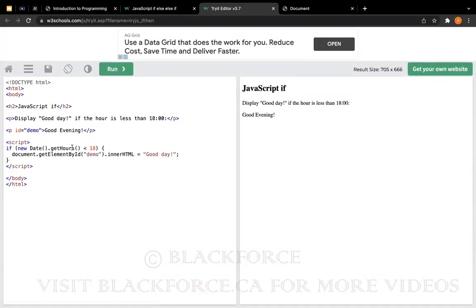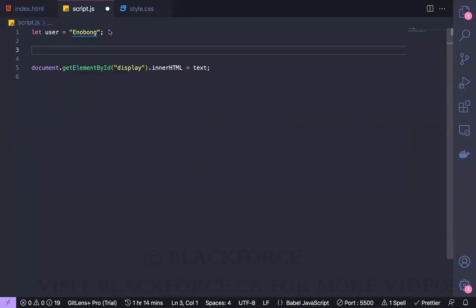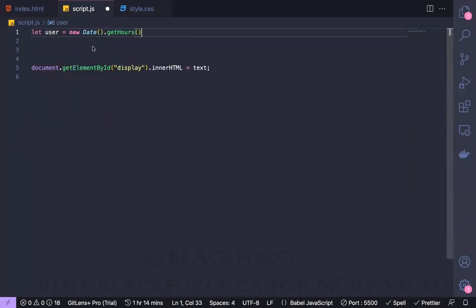Okay, if new Date().getHours equals good evening. So let's try this, right? This is a more dynamic example than what I've been doing. So I'm just going to clear this. Don't worry about this, we've not done dates, right? This is just a way to get the date.